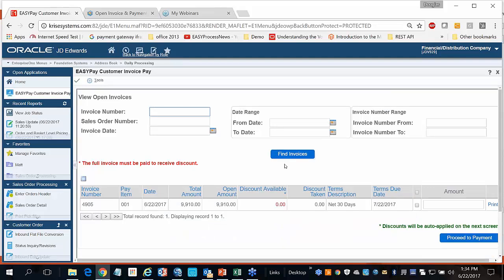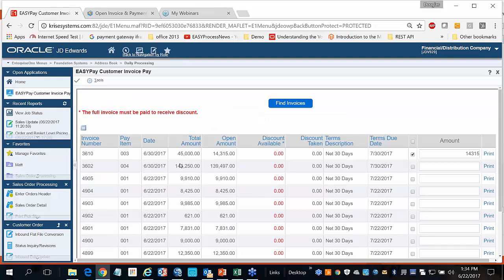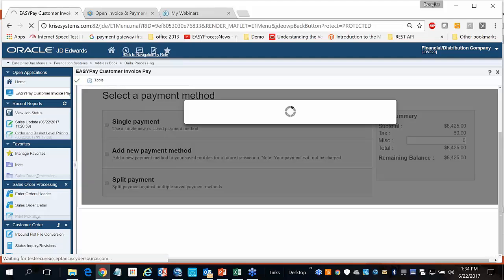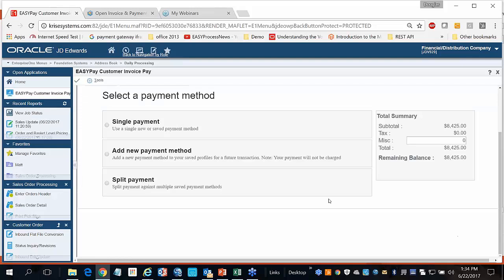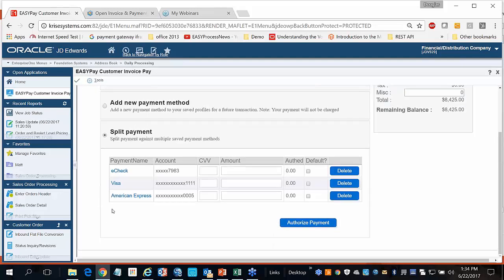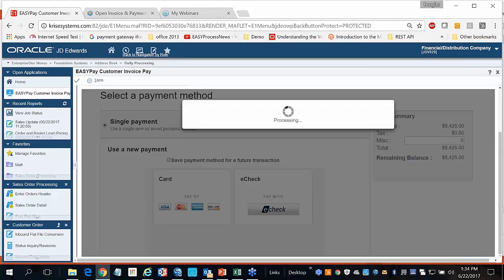So what I'm going to do here is show invoice creation. If I was to come in here, select the 30, actually let's select this one down here, 4904. Let's go to proceed with payments. And then once again, I could select a payment. I showed this. I could do the split like I did before, or I can simply come in here and use a saved token. I used the American Express. This time I'll use a Visa.